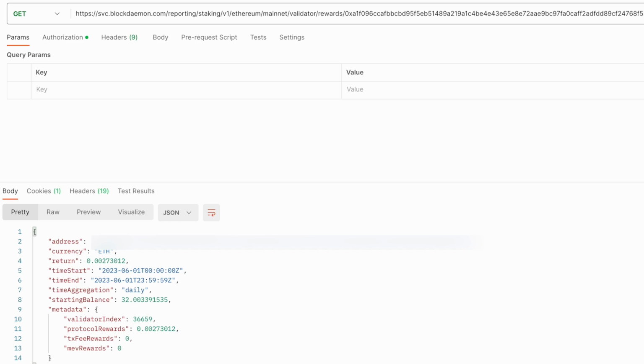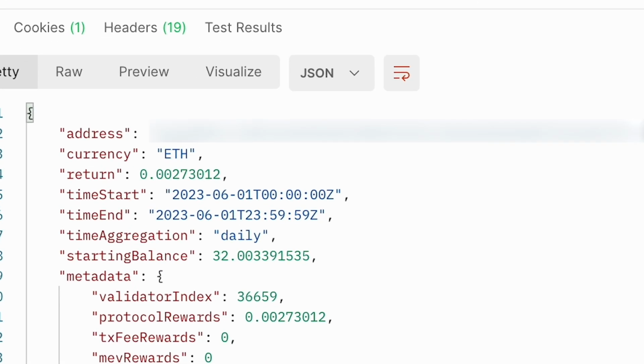Let's break down what each field means. First off, we have the address. This is the unique identifier of the validator in the Ethereum network. Next is currency. In this case, it's ETH, which stands for Ethereum. The return field shows the amount of ETH the validator has generated in rewards. This reward is given for participating in the network and validating transactions.